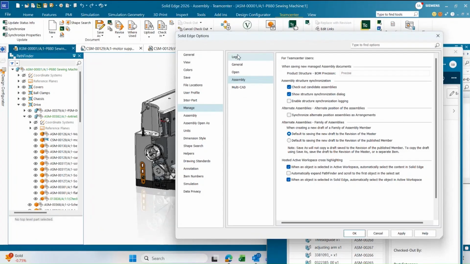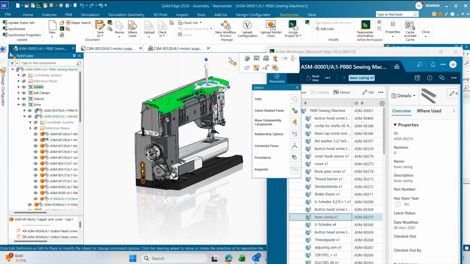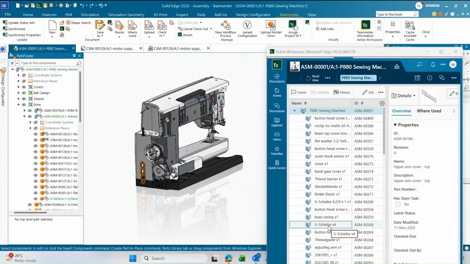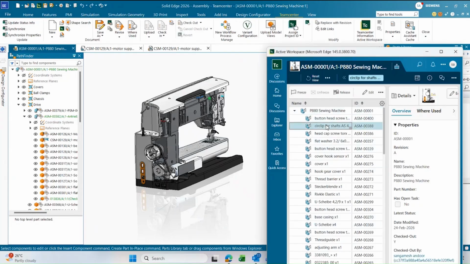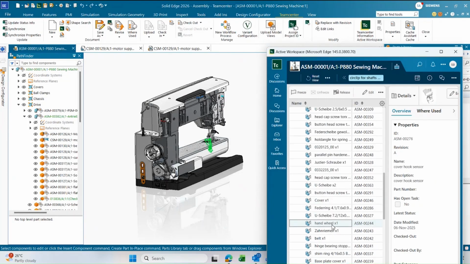Under manage, there are a couple of settings which can be set when you are working in the manage mode, that is with built-in cloud data management. So if I set these two options and go ahead and select anything inside Solid Edge, by default that goes to the corresponding component in hosted Active Workspace. Similarly, the reverse is also true. Like I can select any component in Active Workspace, and again it gets selected inside your Solid Edge session.